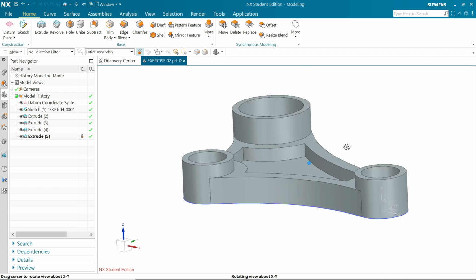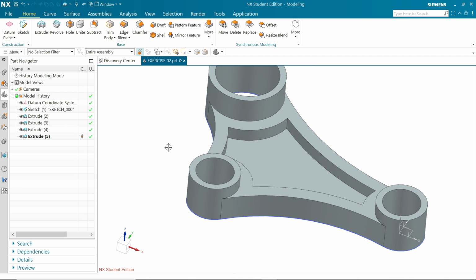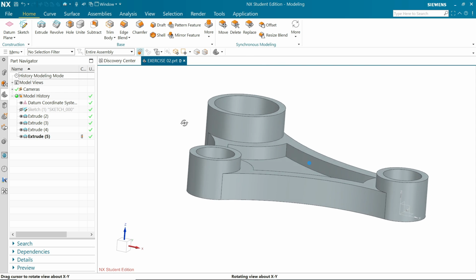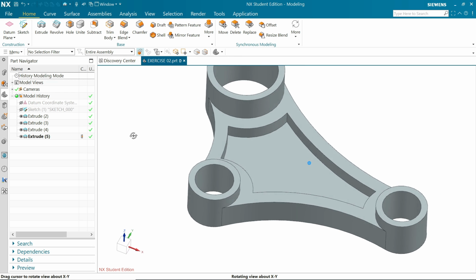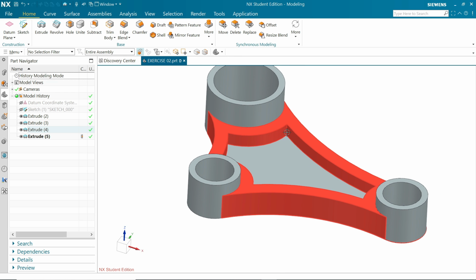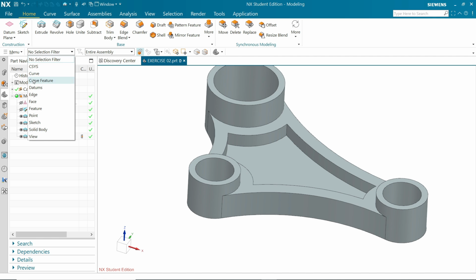Okay, now look, now if you want to hide sketch, just simply select this eye button and it will hide the sketch. Even you can hide datum coordinate. See, if you click, now here select edge blend in menu.